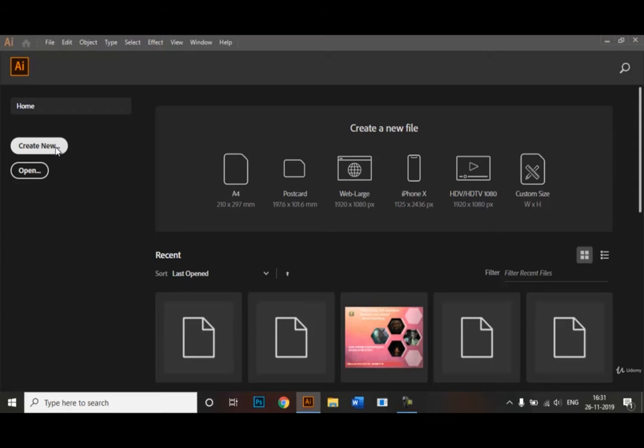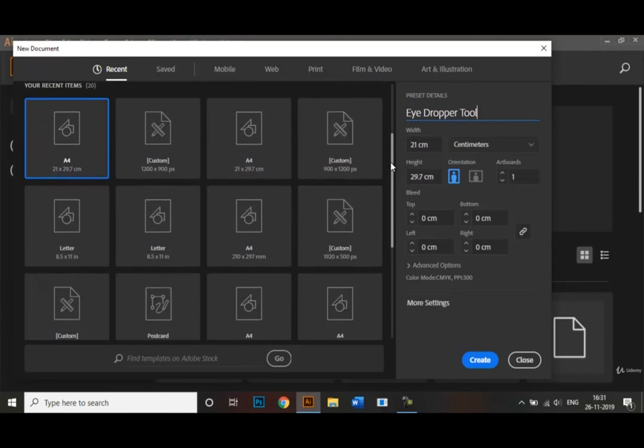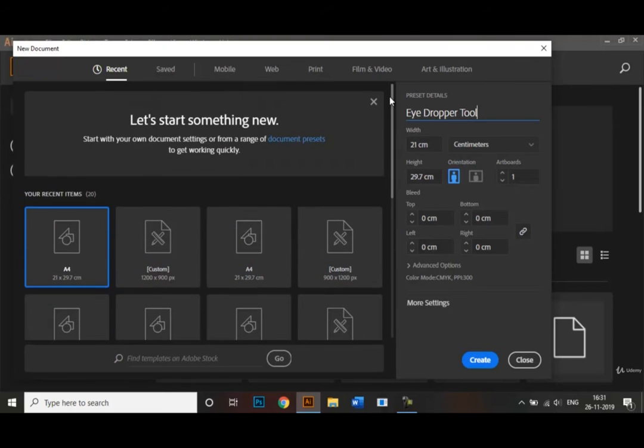So we'll create a new document. For this video, I will be using an A4 size document which is 21 by 29.7 centimeters. The orientation is portrait and I will be giving a name to my document, eyedropper tool. So feel free to use any of these documents provided by Adobe Illustrator, or you can customize it even further by providing the values in the width and the height option right here. Right, so let's begin.